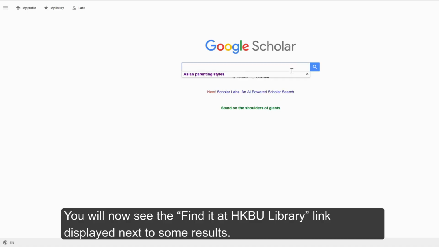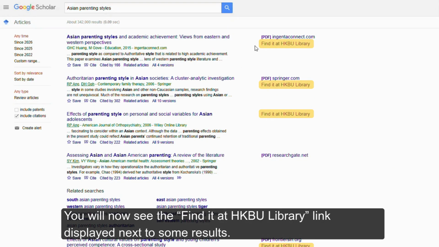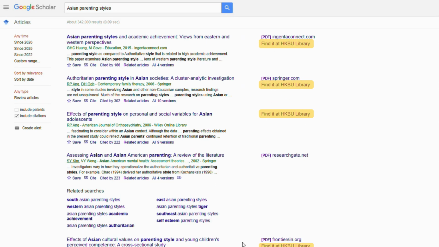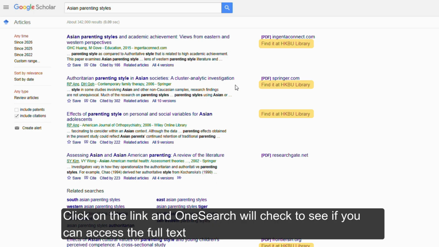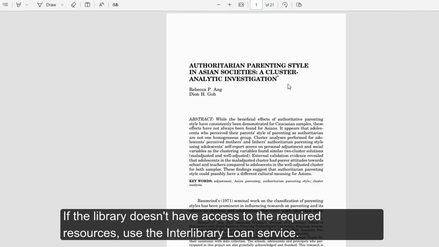You will now see the Find It at HKBU Library link displayed next to some results. Click on the link and one search will check to see if you can access the full text through the library's subscriptions. Quite convenient, wouldn't you agree? If the library doesn't have access to the required resources, use the Interlibrary Loan Service.